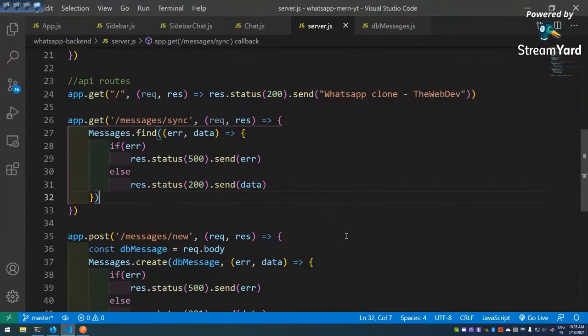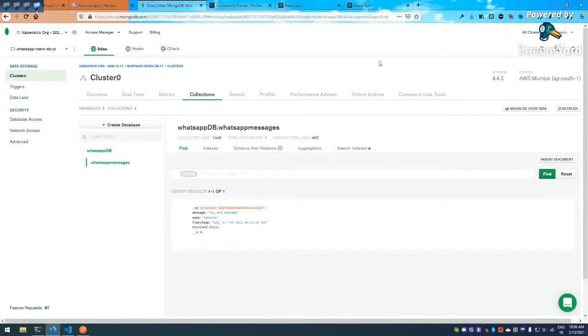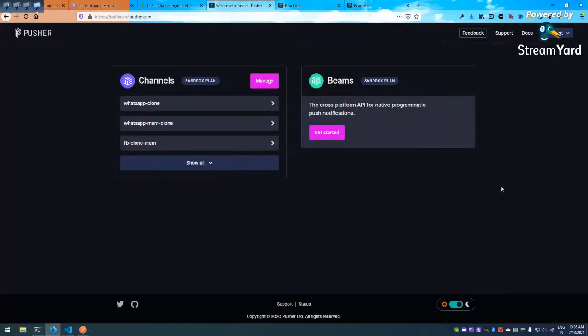So when we are creating a chat app, we want something to have that real-time thing. So we are going to have Pusher for that. So let me come here. I have logged into my Pusher account. You can also log in.